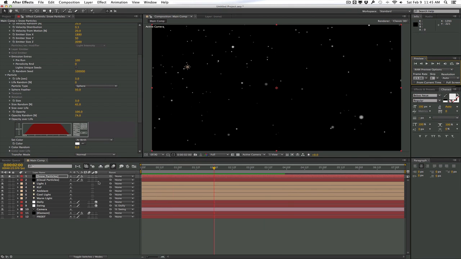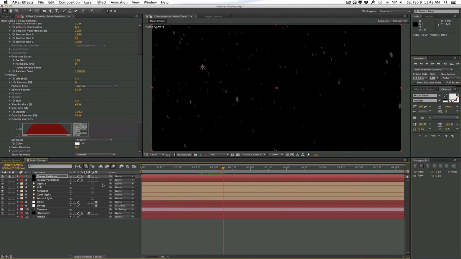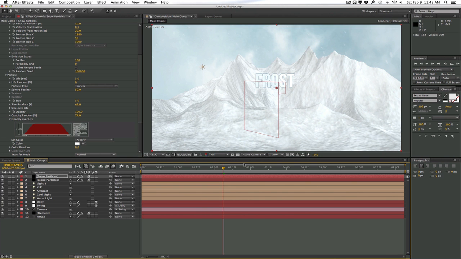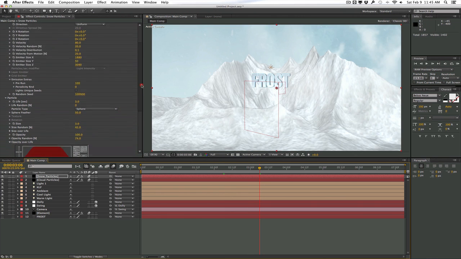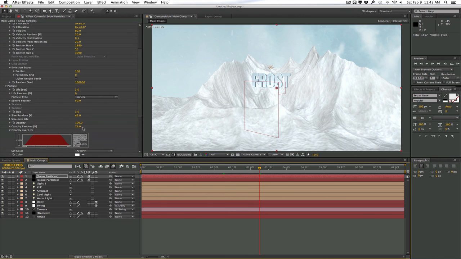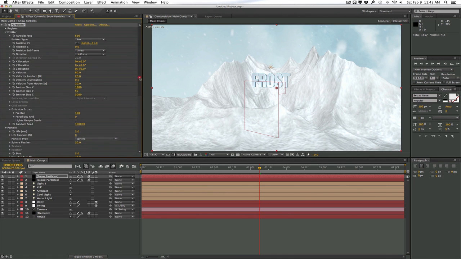And that is looking okay. And if we enable the motion blur, you can see what we have here. And we'll enable the motion blur for the cloud particles as well. And let's take a look. So as you can see, blended in with the scene, we need to increase the opacity, or at least increase the size a little bit. Just a little bit, maybe 5. And then increase the number of particles.